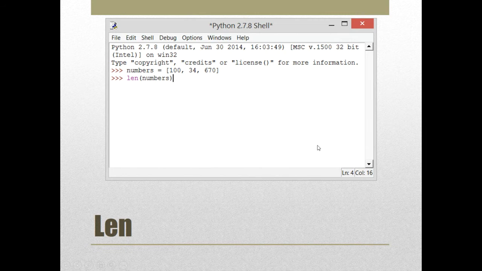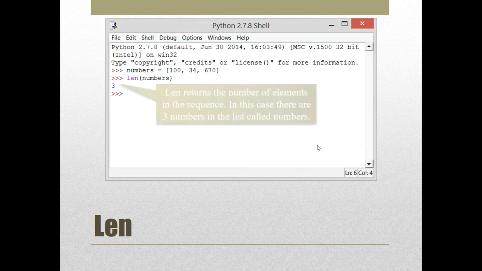Try it and tell me what you get. Everyone getting 3? Yeah, so I should get 3. This is useful when you want to know how many elements are in your sequence. If you apply it to a string, it'll tell you how many characters are in that string.